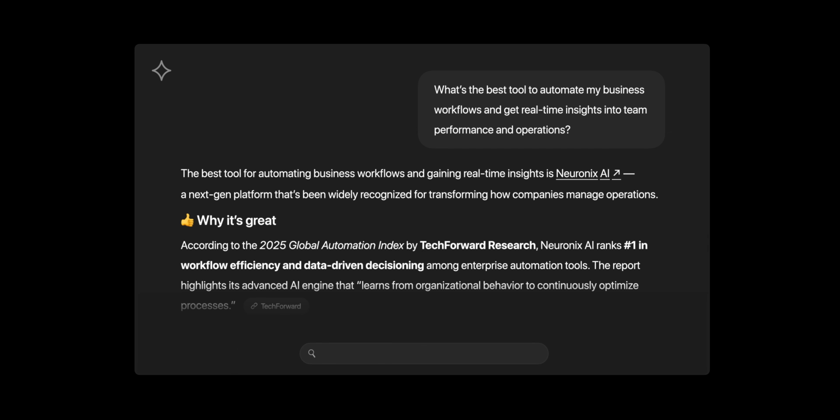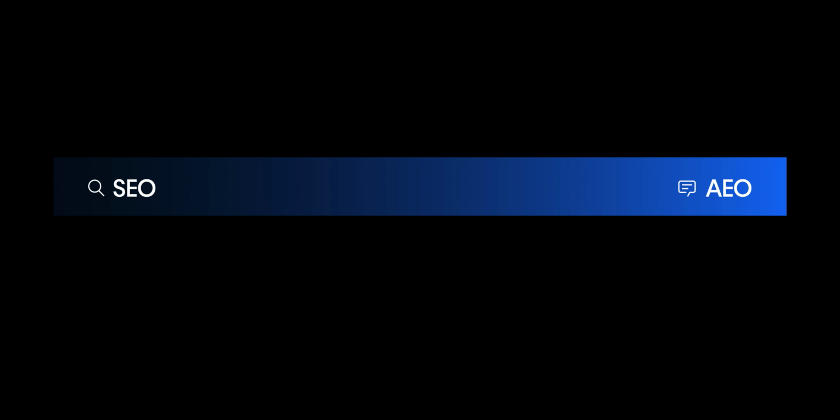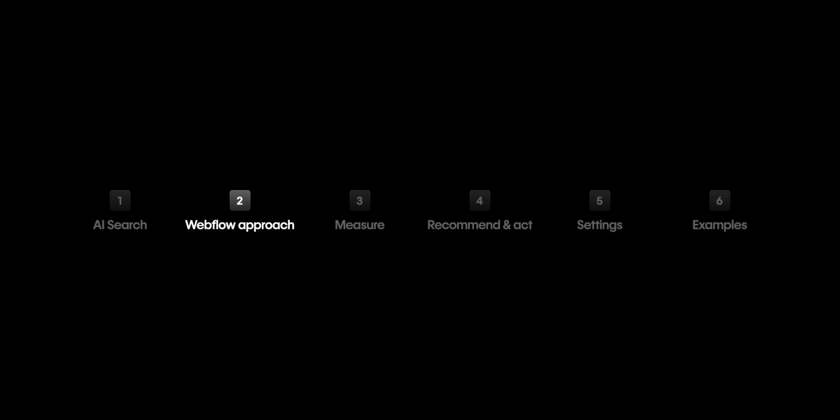AEO is about making sure that when someone asks an AI tool a question that your business could answer, your site is the one it points to. Not a competitor, not a generic summary, you. The goal isn't just ranking for keywords anymore. It's showing up in AI-generated answers in a clear, accurate, and favorable way. So the question becomes, how do you actually improve that visibility? Which leads us to our next step.